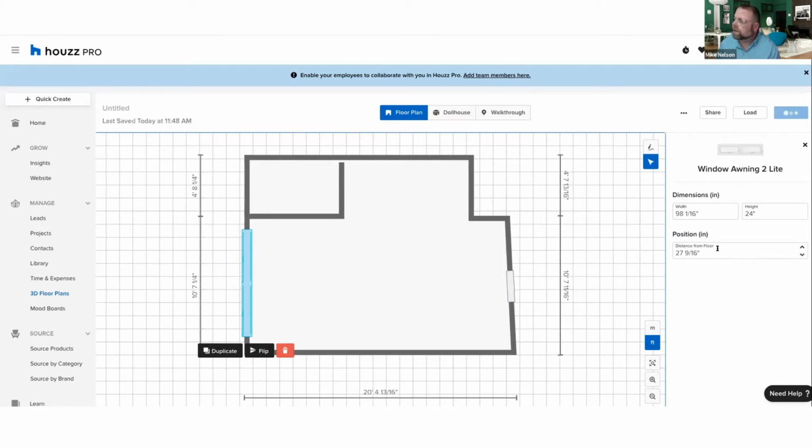And then here you can see with the windows, it actually asks you to put in how high it is. So you don't have to worry about that. You can put it in if you're working with a basement apartment where the windows are in an odd place, you can put those wherever they need to be.